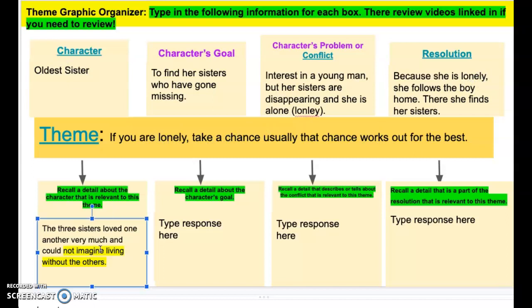So she's never been alone before. She's always had her sisters. All right, so there's a detail about the character that's relevant to my theme.